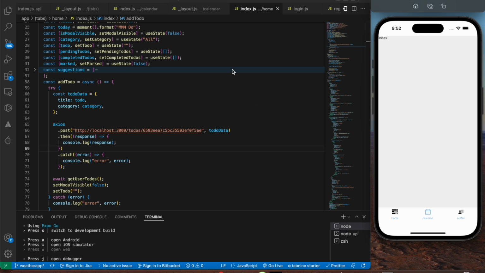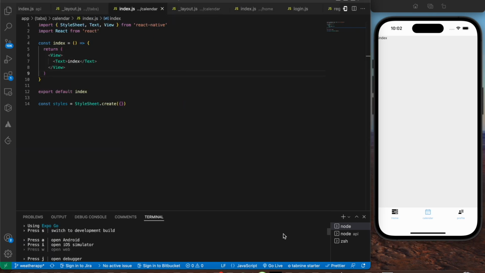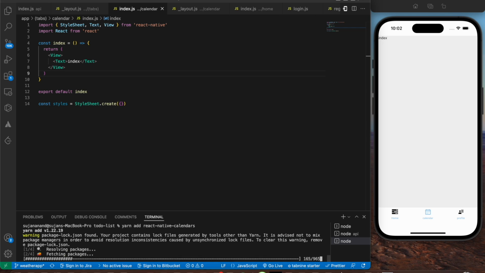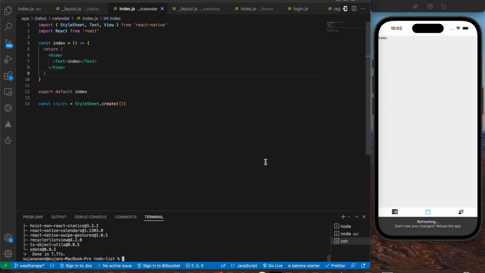Firstly, let's head over to the index.js of the calendar route, and here we're going to design the calendar. To design the calendar, we'll be making use of a dependency actually. So let's install that. I'm going to go to the terminal and say yarn add react-native-calendars. Let's press enter. Okay, so that is installed.